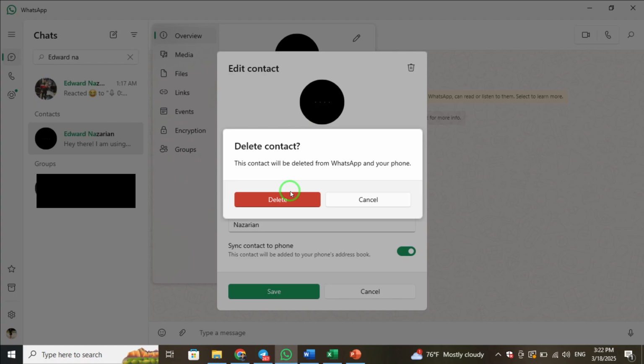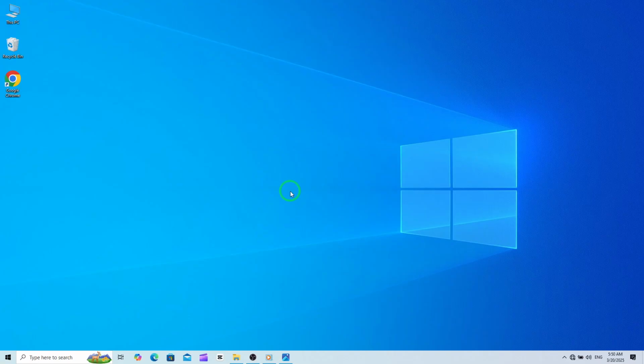Keep in mind that deleting a contact on WhatsApp also removes them from your device's address book if they are synced.